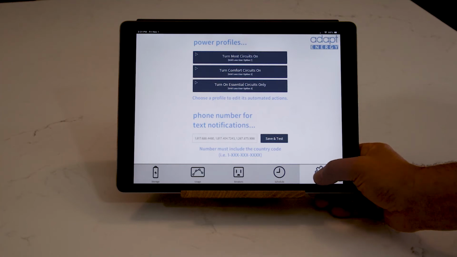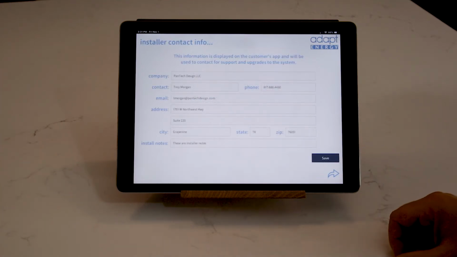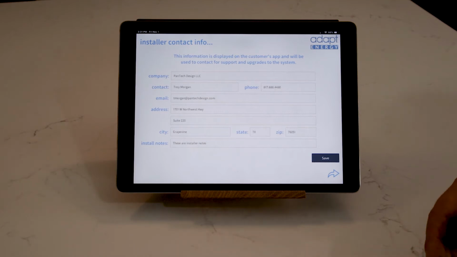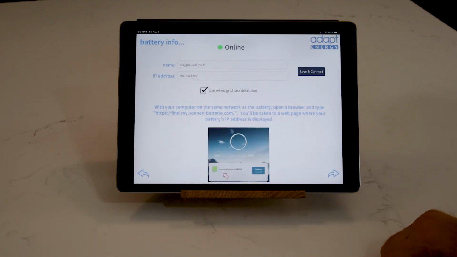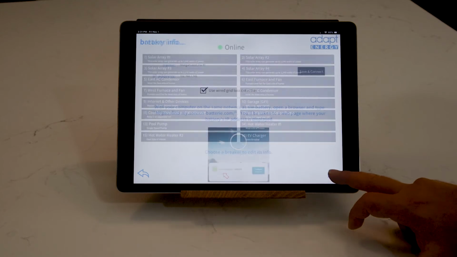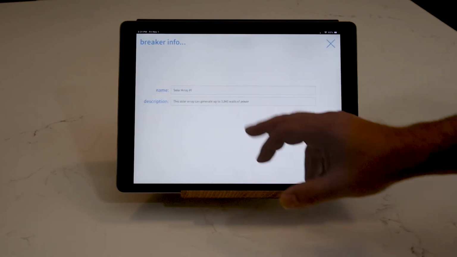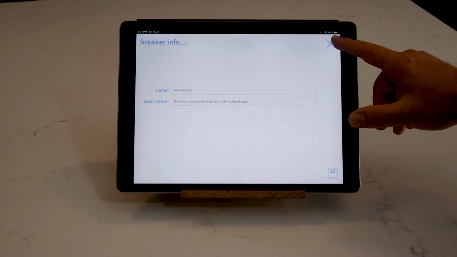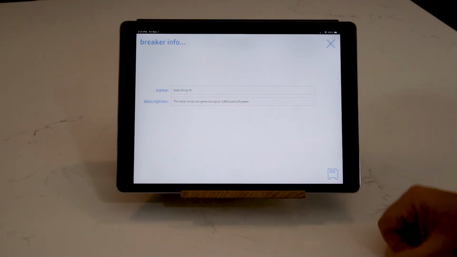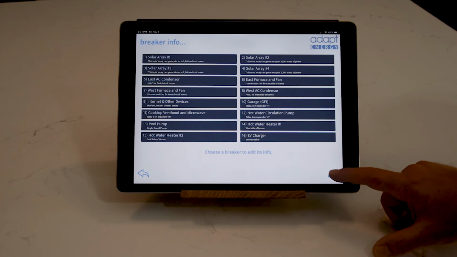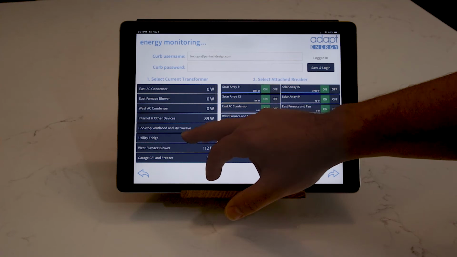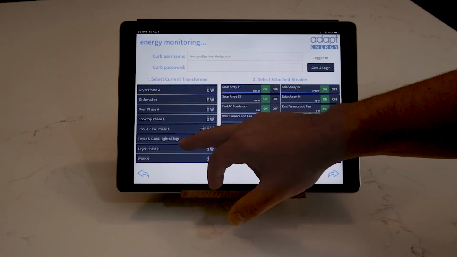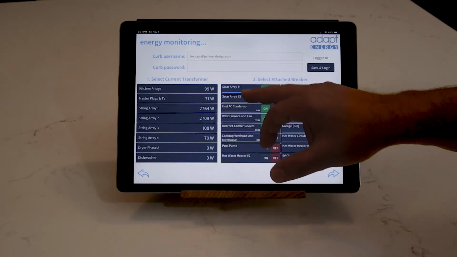Now, there's a deeper level setup that you can go into. This is not typically something a homeowner would ever need to go deal with or do, but I'll show it just so that you can see a little bit of the setup. Giving breaker information here, maybe a description of the breaker. In this case, the solar array can generate up to 3,840 watts. This is where I would adjust my Curb monitoring and assign any one of these monitored loads or CTs to a controlled breaker.